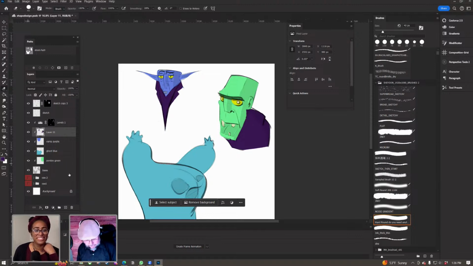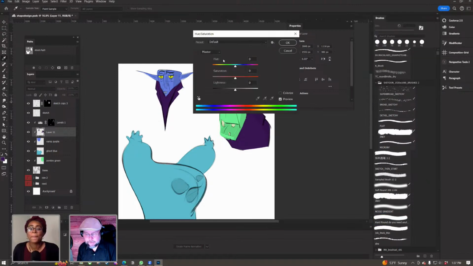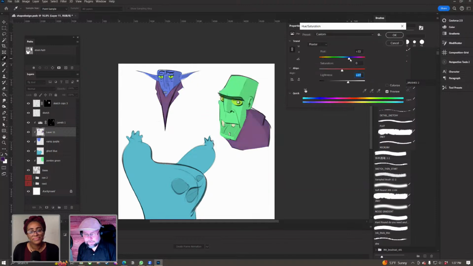These are a little too dark, so I use the hue sat thing all the time. You can hit Command U or Control U, and with the hue sat, I can just come in here, and it gives you this beautiful way to see different colors, and this is how I pick things.